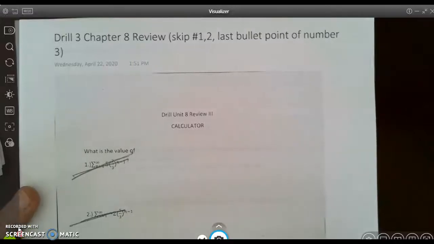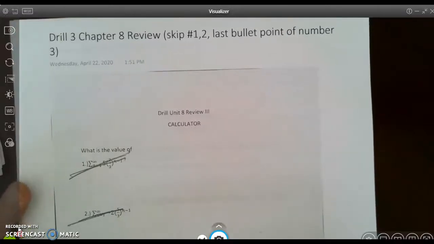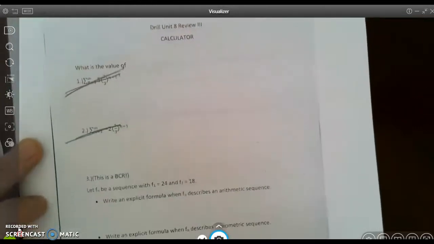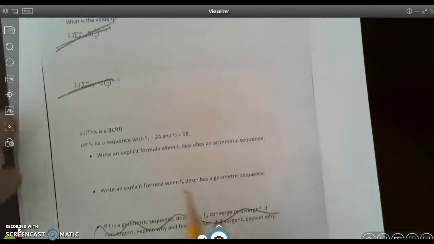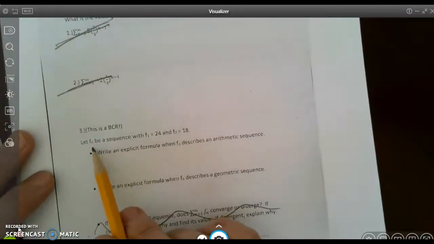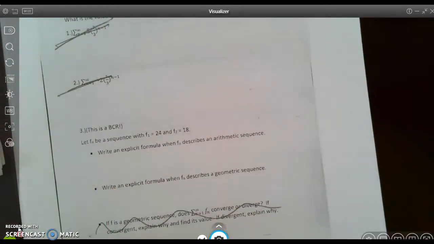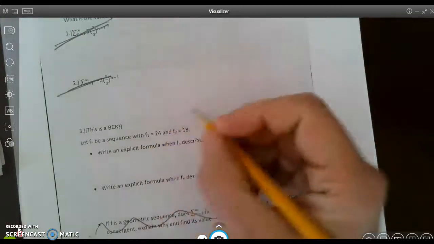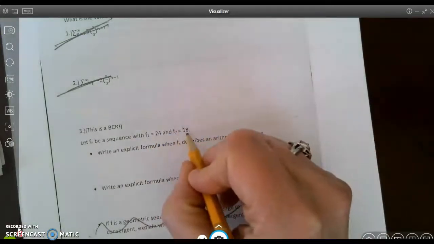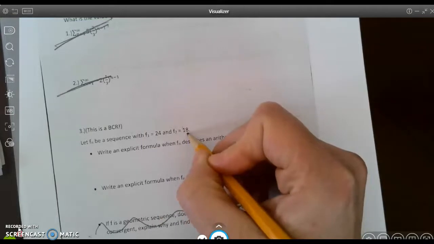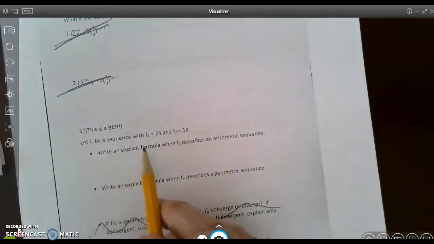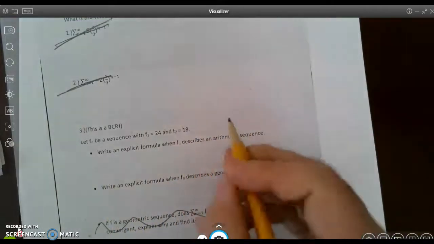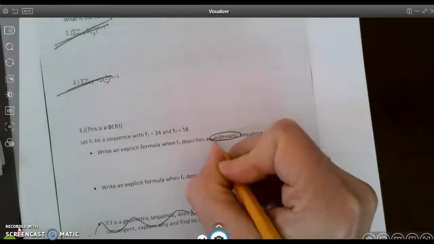This is drill number 3 for the chapter 8 review. You get to skip numbers 1, number 2, and the last bullet point of number 3. So it says let f of n be a sequence where the first term is 24 and the second term is 18. Write an explicit formula when it describes an arithmetic sequence.